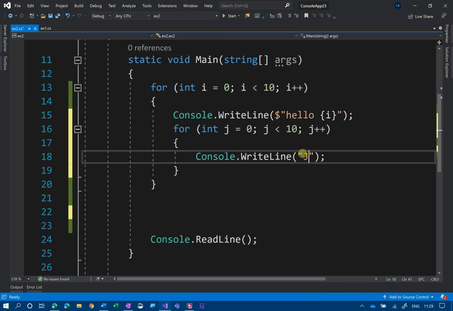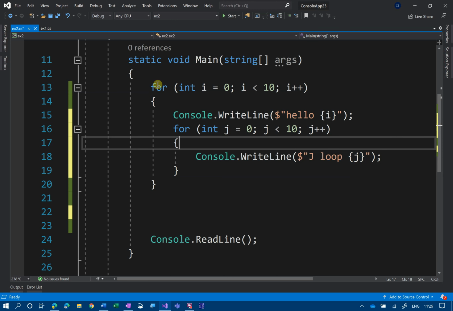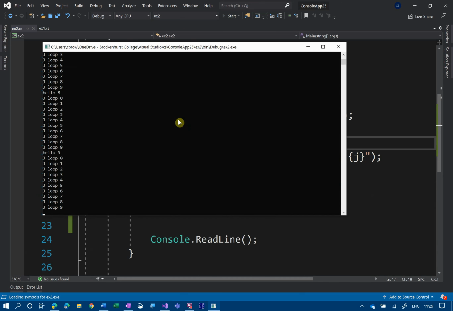I'm just going to write J loop, and then no, I might as well say what it is as well. J. Right. So now what's going to happen here is it's going to start this loop. It's going to output I, and then it's going to loop round 10 times in here, and then finish off again. So in total, it should have 100 lines of output.